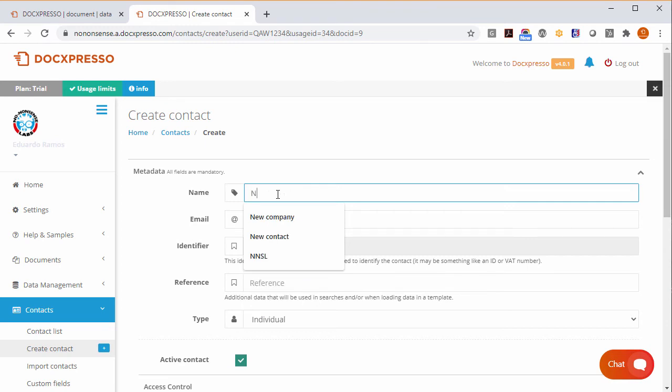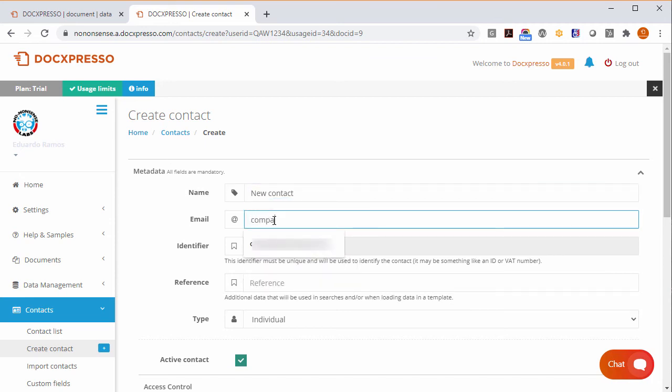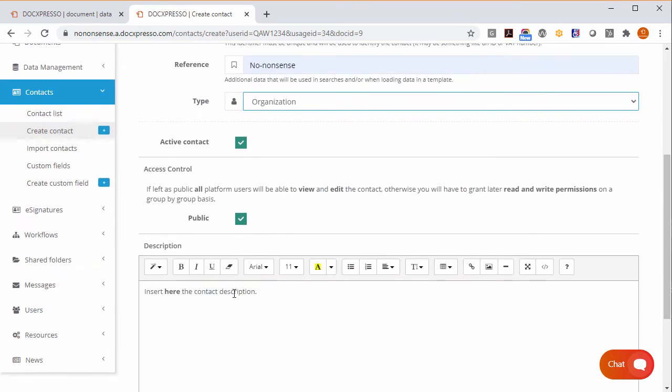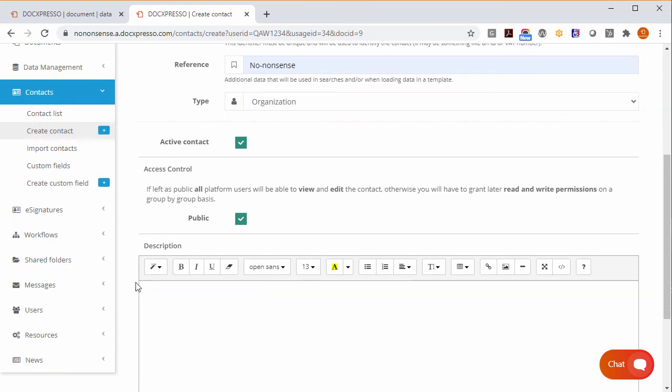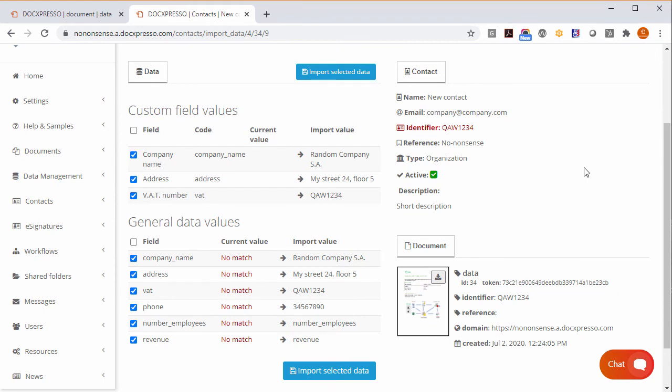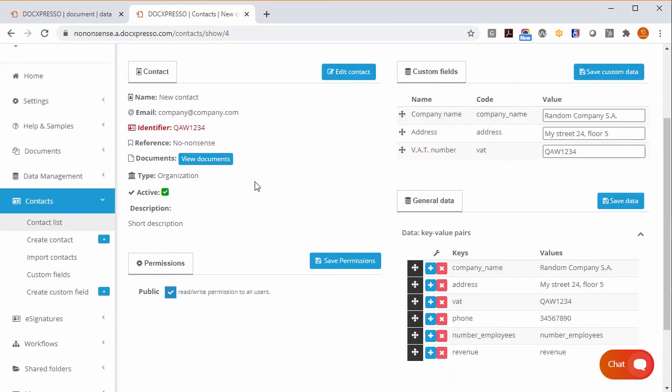So let's put here new contact, email, let's say company.com, a reference that is just some additional data. Let's choose it to be an organization and insert here a short description. If we hit the save contact button, well, like you can see, the contact has been created and we're invited to import into that contact the data that was in the template. So let's say that we are going to import all data, and like you see, the contact is created and the data has been added.